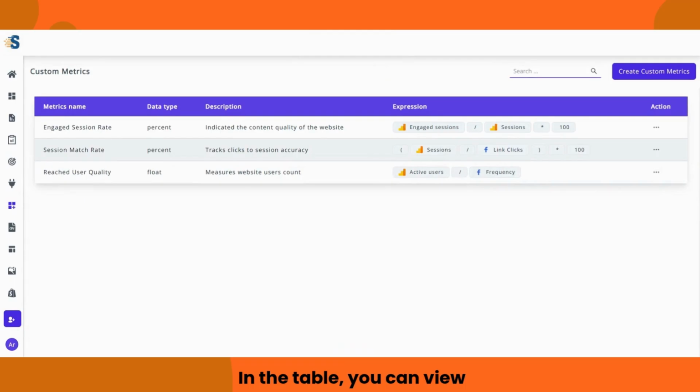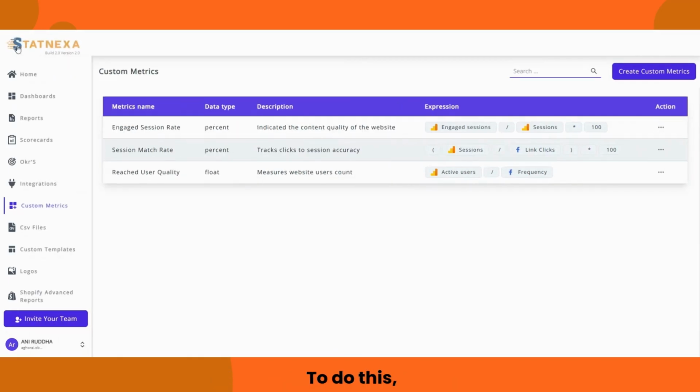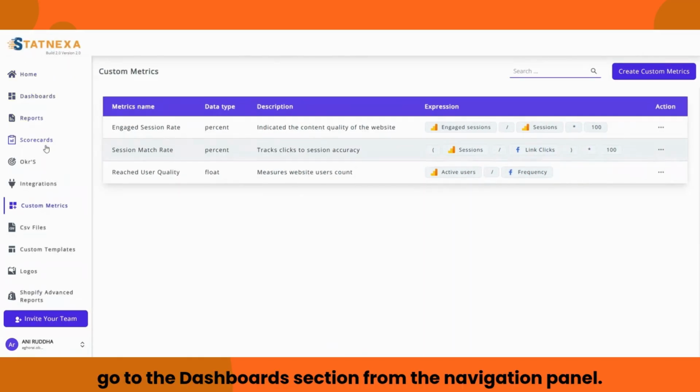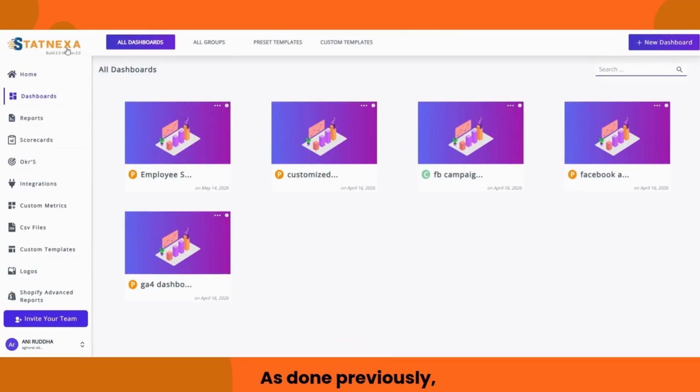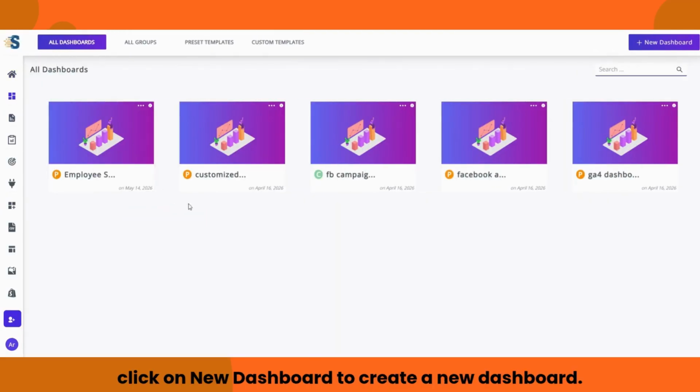In the table, you can view the metric name, data type, and the generated expression for the metrics. Now that the custom metrics have been created, let's use them in a dashboard. To do this, go to the Dashboard section from the navigation panel. As done previously, click on New Dashboard to create a new dashboard.